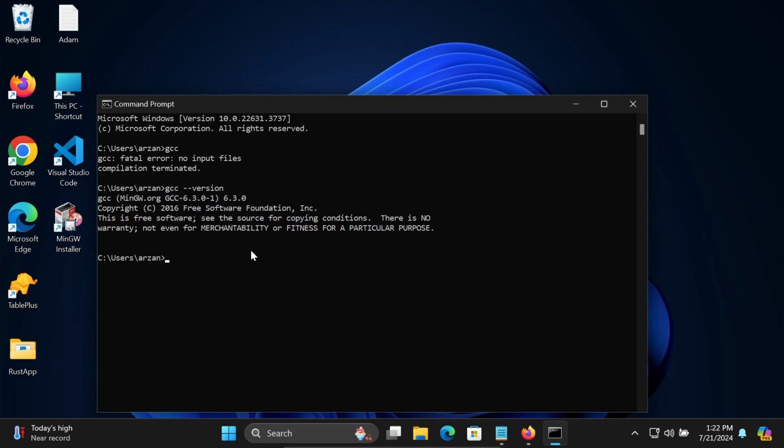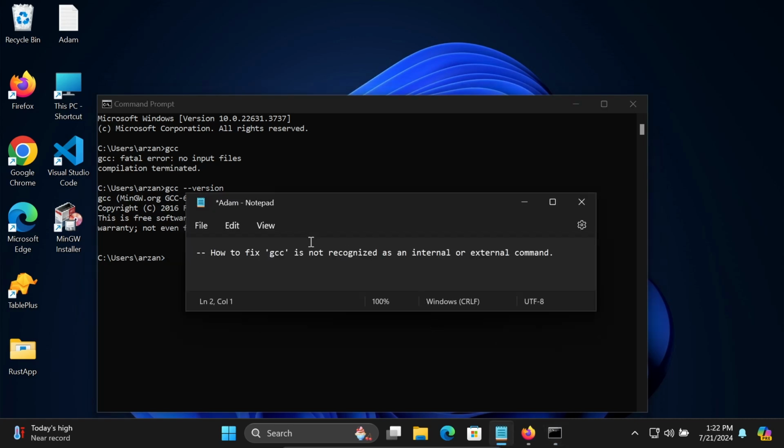So this is how we can fix "GCC is not recognized as an internal or external command."